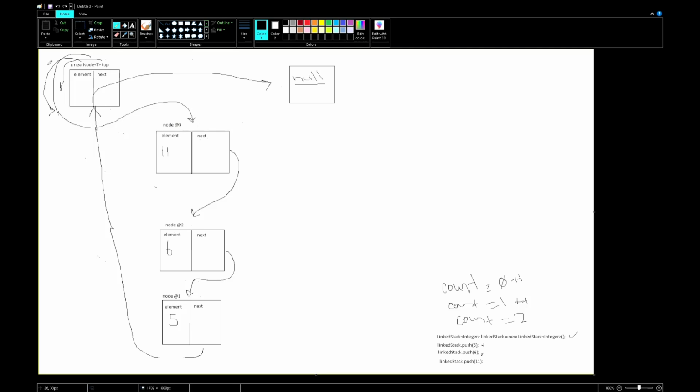So top points to node now. Top.element and top.next all point to the same place right here, which is pointing to node at memory location 3. Then count plus plus, count equals 2. I'm sorry, count equals 3 now. 1, 2, 3. So now we will pop an element or two from the stack.